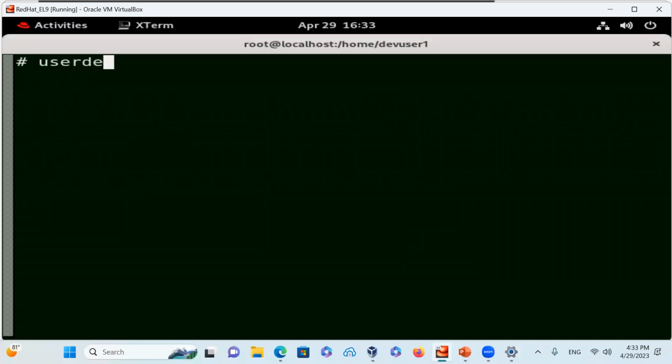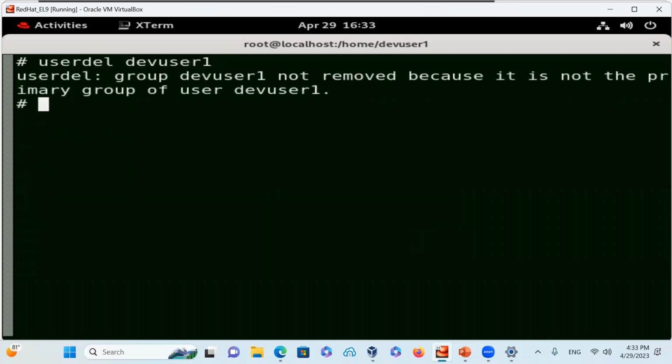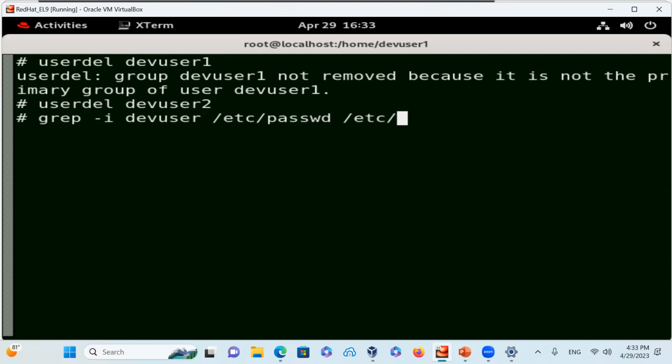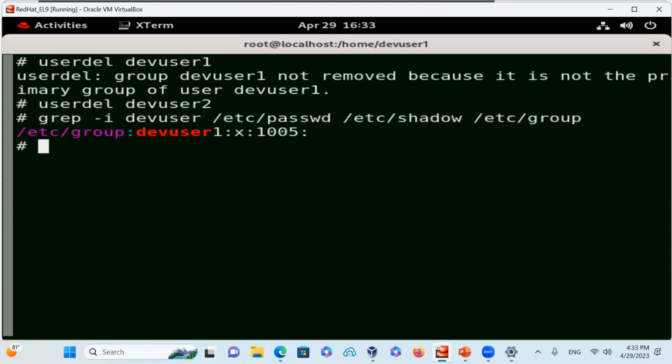I'm going to say userdel, and then dev user one. And notice that it says group dev user one not removed because it is not the primary group of the user. That's fine. We're going to do those ones also. For user two, we created the group fine, and it deleted the group there. So now I'm going to say grep -i dev user, /etc/passwd, /etc/shadow, and /etc/group. See, the only one that is extra there is dev user one. I'm going to say groupdel dev user one.